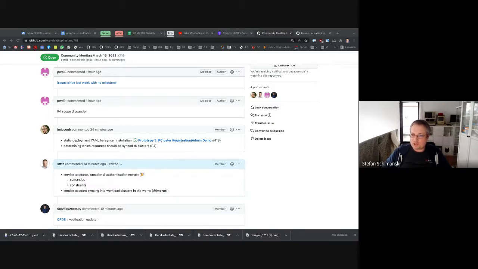With the help of a number of people, we have service accounts merged, which means controllers are running. So you can create service accounts, you get secrets with tokens, all of that is done. Authentication works. Semantics is basically like in Kube, but there's nothing like cross-workspace authorization. Service accounts always apply to the workspace they are defined in. This doesn't have to be like that forever. We can talk about extensions, but it's like that for now.